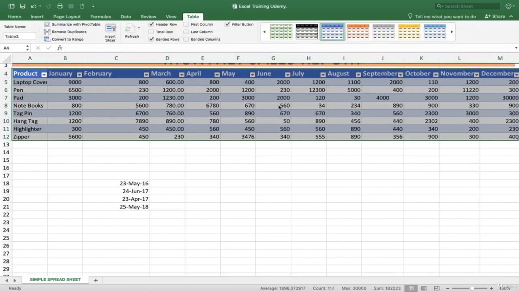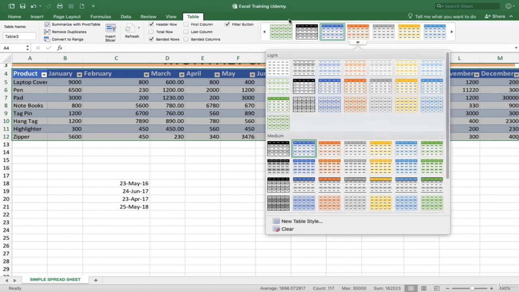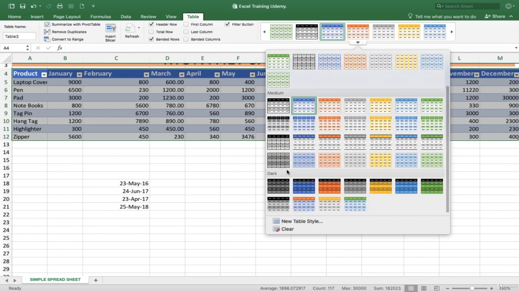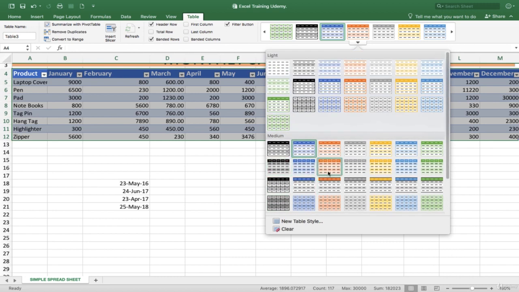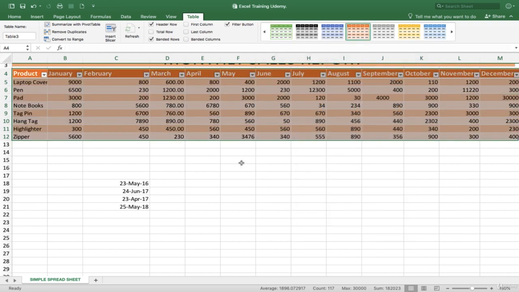Within a fraction of a second, you can see that a very nice table has appeared. You can change the design of this table by clicking here. You can see many designs here: light, medium, dark, whatever you want. I'm choosing the medium table here. You see that it has been changed.